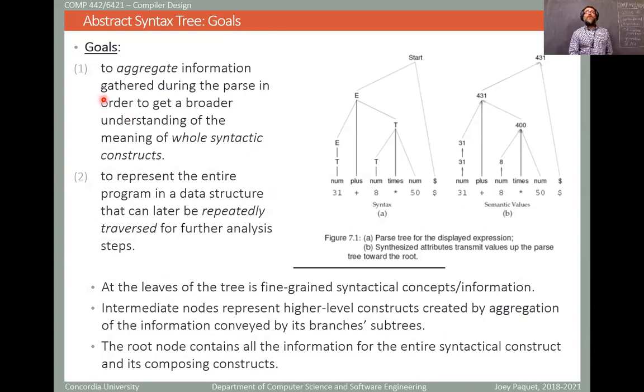So what is the goal of having an abstract syntax tree? First of all, you want to aggregate information that is gathered during the parse, to gather all the information that is related to a specific whole syntactical construct. So for example, you might have encountered a variable declaration, which can include the type of the variable, the name of the variable, and then potentially the list of dimensions if this variable happens to be an array. So eventually that would all be gathered in an entire tree of the program.